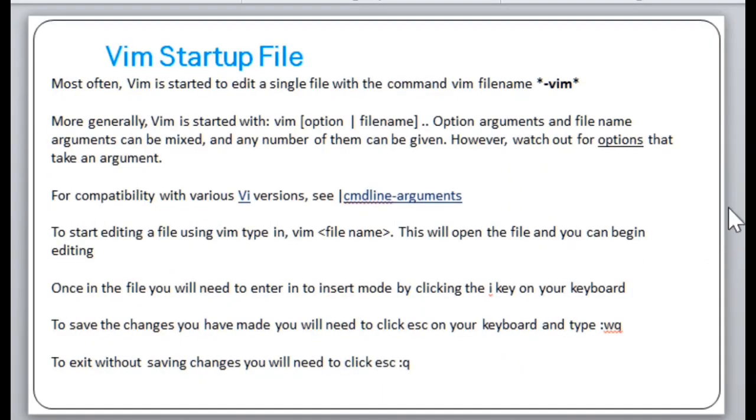So, Vim startup file. Most often Vim is started to edit a single file. Typically you're not going to be editing multiple files in Vim. Instead you're going to be editing one file at a time. More generally, Vim is started with vim, then an option, and then a file name. Option arguments and file name arguments can be mixed, and any number of them can be given.